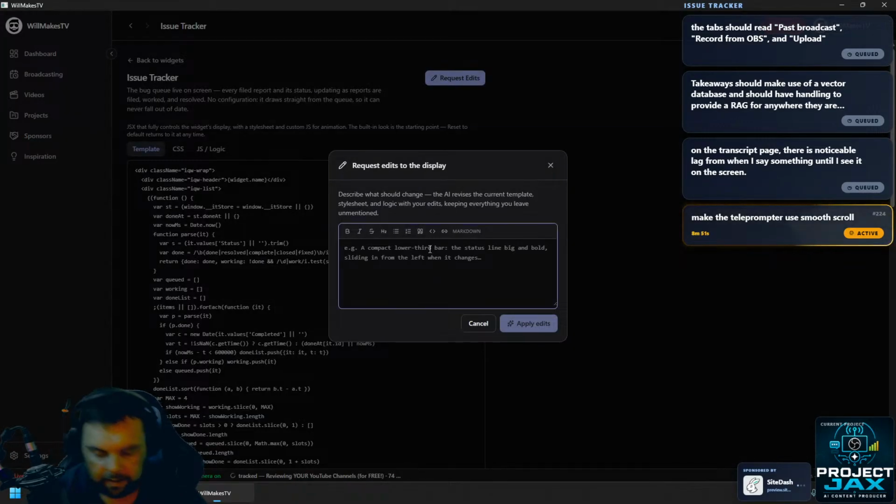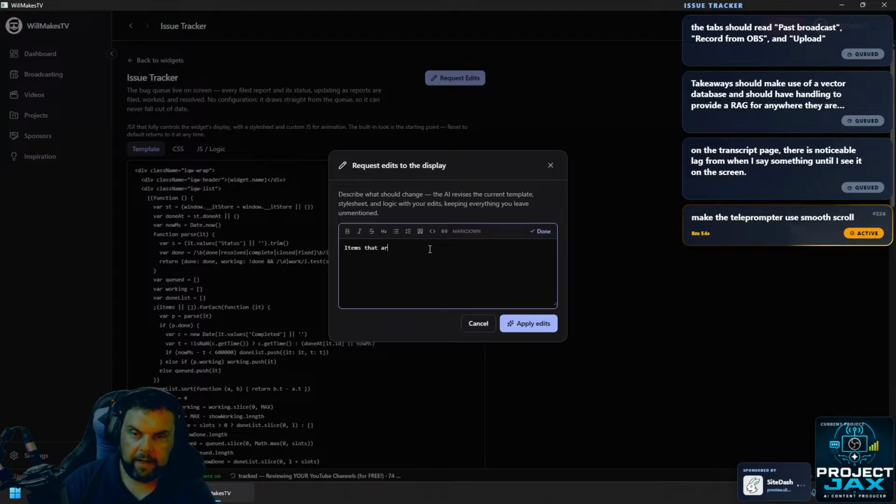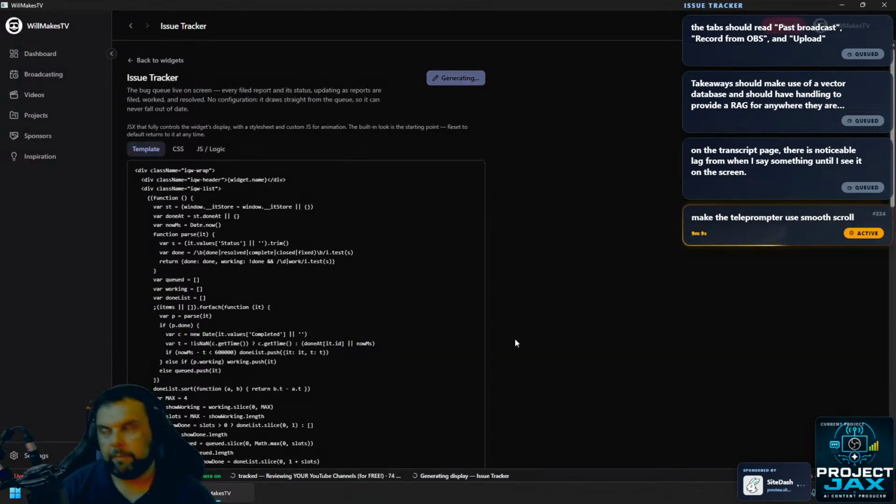Let's just say items that are in queue should have a higher opacity, or should have slightly more opacity. Not the right way to grammatically say that, but I don't care. I don't give a fuck. Close enough. For the LLM, I mean, if I were talking to somebody, I would probably try to clean up the description a bit, but it's fine. It's fine. Fine.